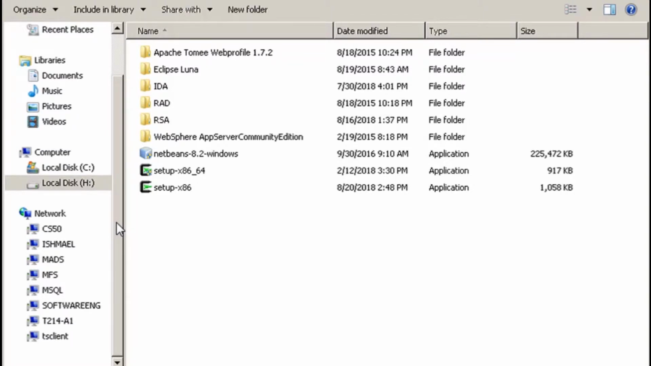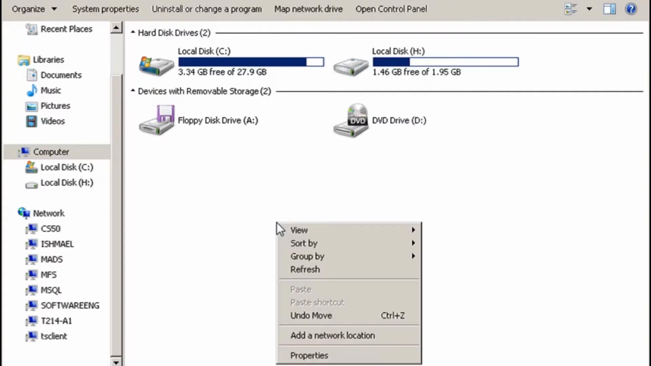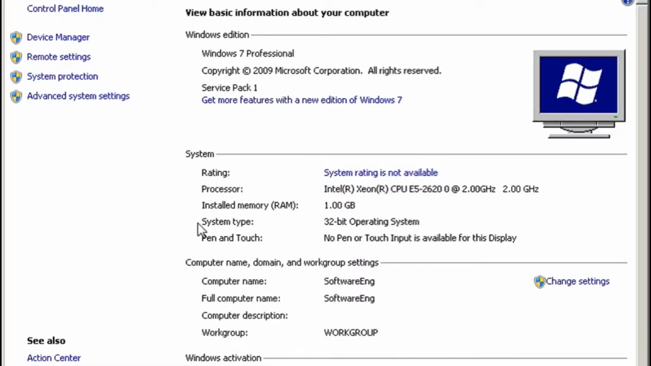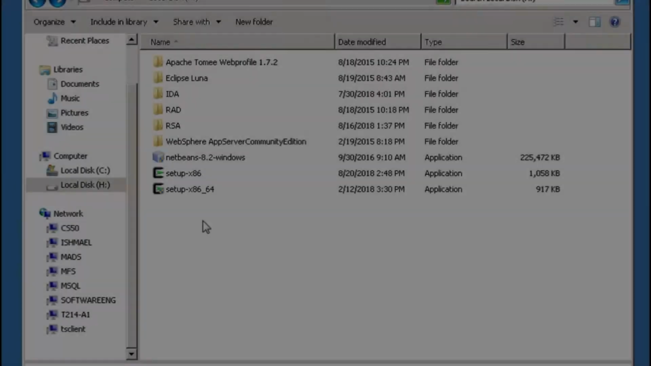To check your system settings, you go to computer. Usually in Windows 10, it's My Computer. If you right click anywhere in the window that pops out, you go to properties. If you look under system, there is ratings, processor, installed memory, then there is system type. In this case, it says 32-bit operating system, which means the Cygwin that you need to install is the 32-bit.